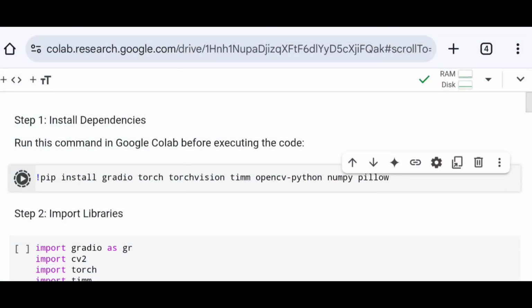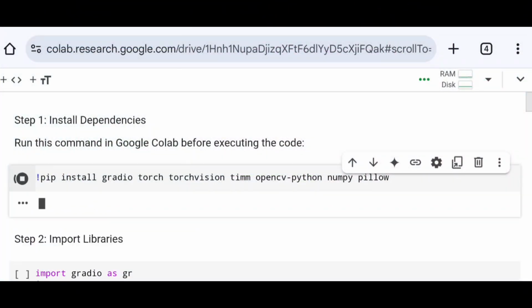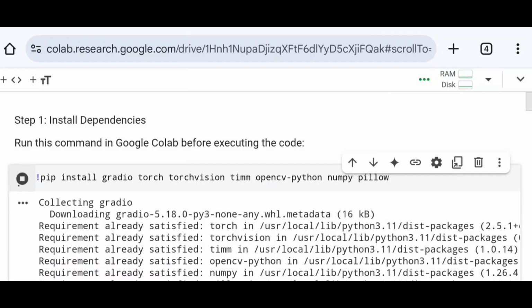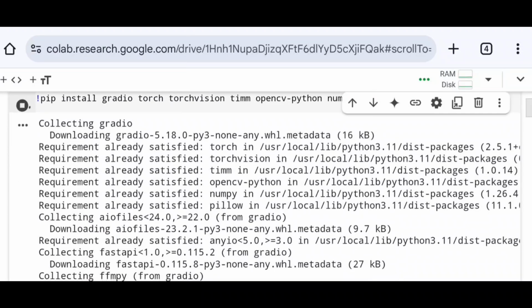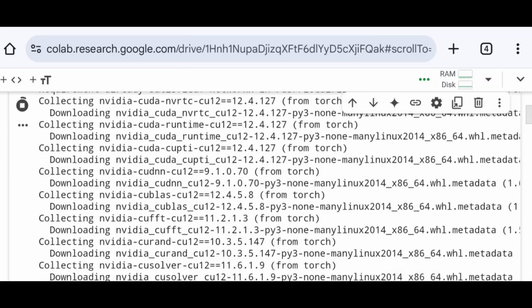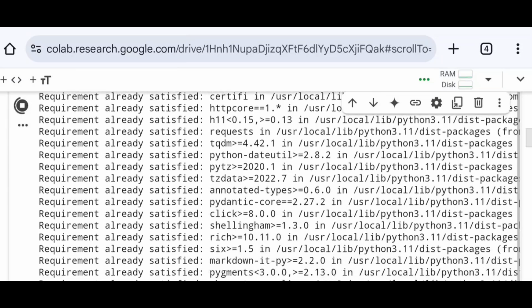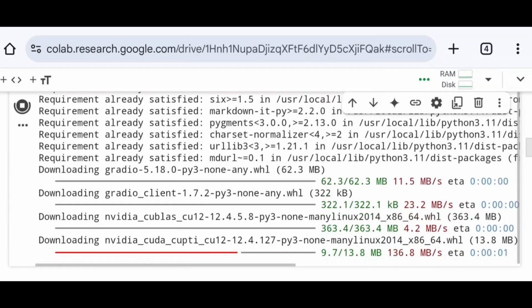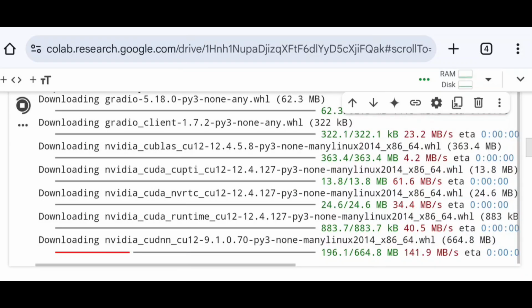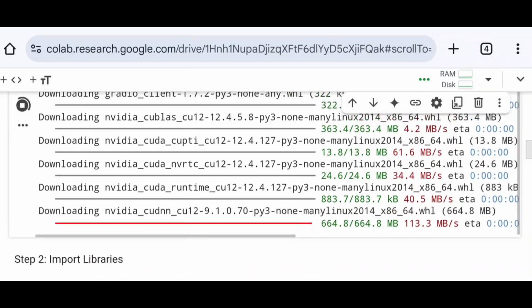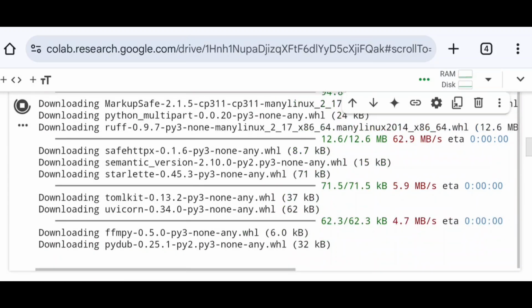At first, install all the required libraries, which include Gradio, Torch, Torchvision, Timm, OpenCV Python, NumPy and Pillow. Here you see that some of the libraries I already installed, so it says requirement already satisfied, and some of the libraries are getting installed, and you can see that it requires 1 GB of data. For the time being, I am going to skip the installation part.